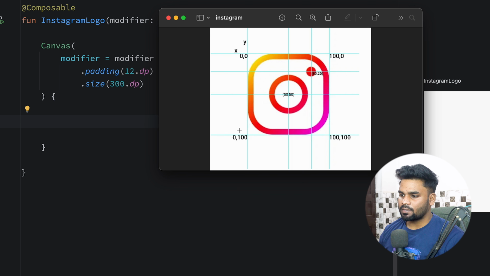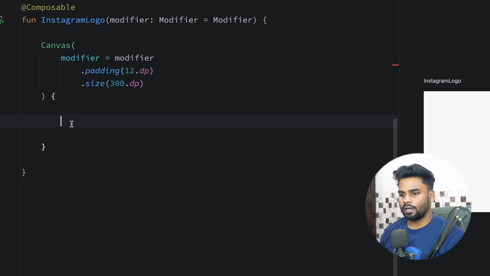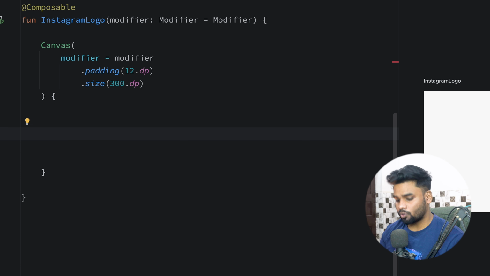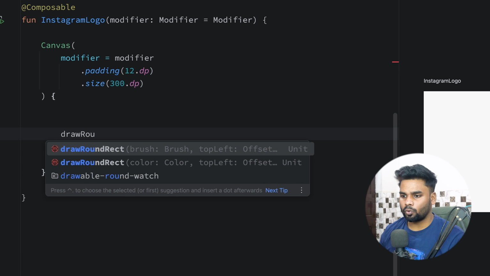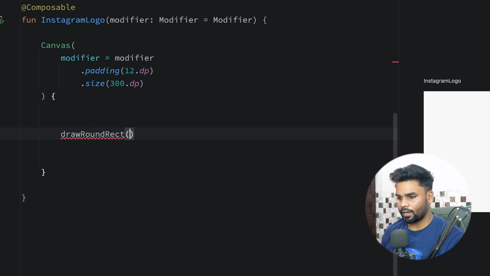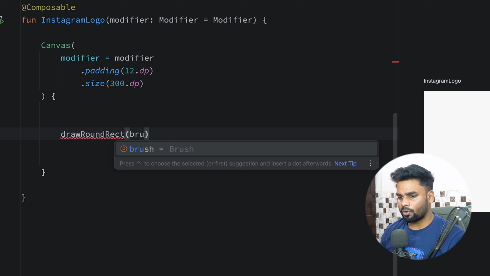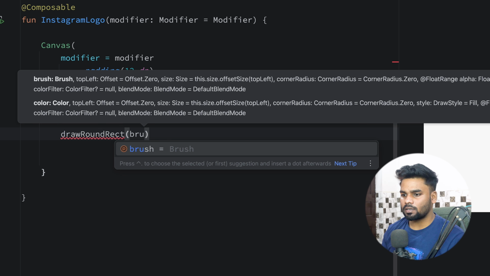First I'm going to design this rounded rectangle. For that, in this canvas it's time to use the draw API. We have here draw, because I want to draw a rounded rectangle. To do that we have drawRoundRect, and in drawRoundRect we have a lot of parameters like brush, top left offset, size and corner radius. We'll use all of them one by one.